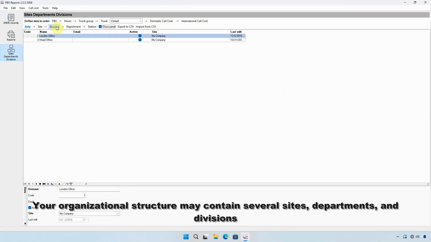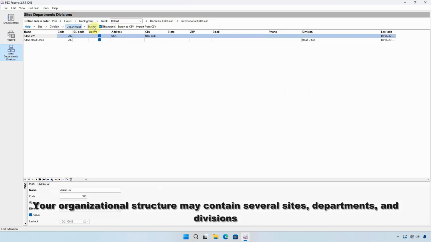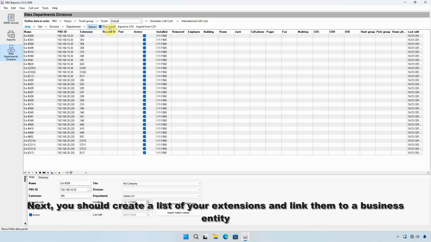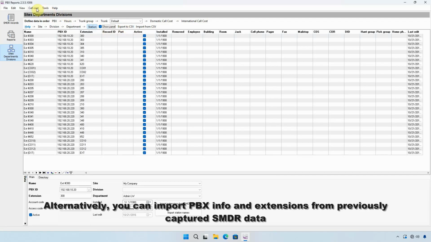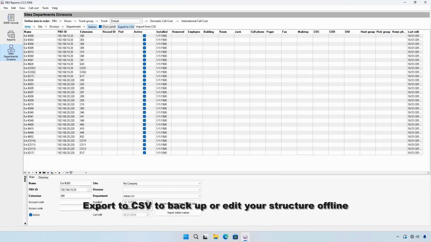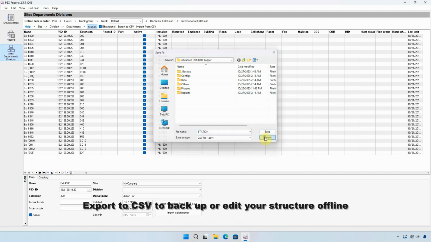Your organizational structure may contain several sites, departments, and divisions. Next, you should create a list of your extensions and link them to a business entity. Alternatively, you can import PBX info and extensions from previously captured SMDR data. Export to CSV to backup or edit your structure offline.